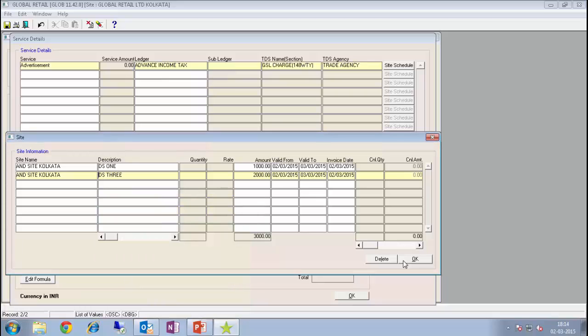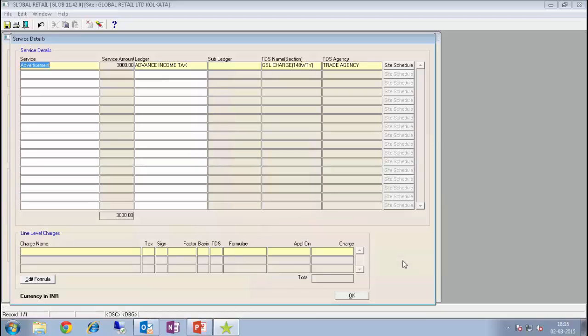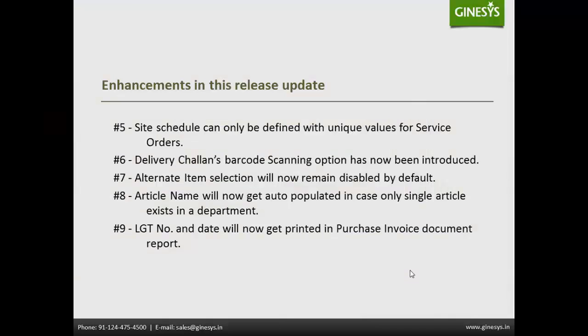After modification of the description value, we will now be able to save the information. Hence, site schedule can only be defined for unique data.